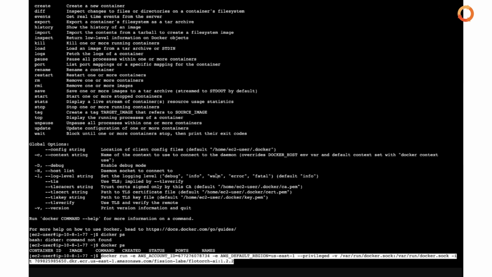In this command, we'll be giving our AWS account ID, which is the current account where I'm launching it, and the region where I want to launch FloTorch, along with the privileged flag and the Docker sock as a volume. The instance volume will be attached to the Docker container's volume as well. The Docker sock will be attached there. And the image is this one, FloTorch-AI, and 1.2.2 is the version.